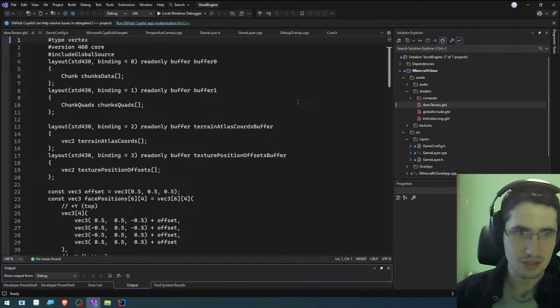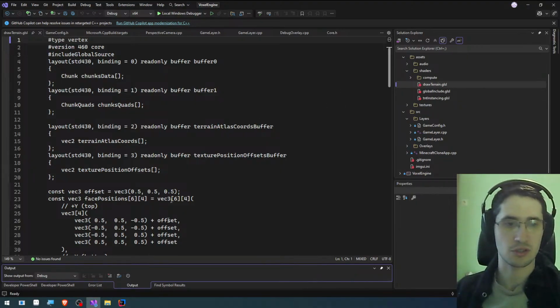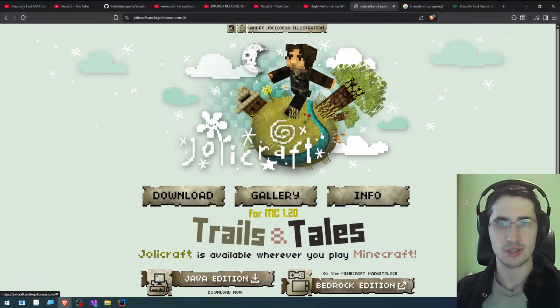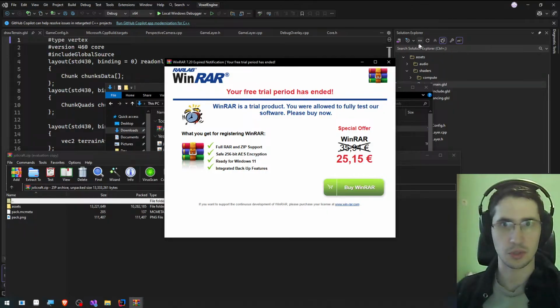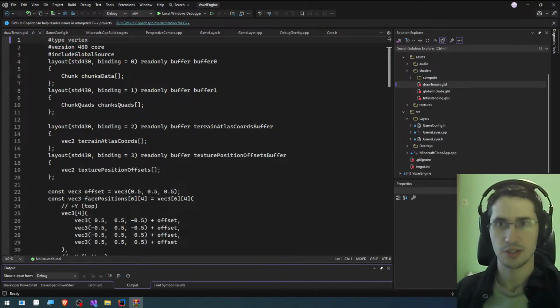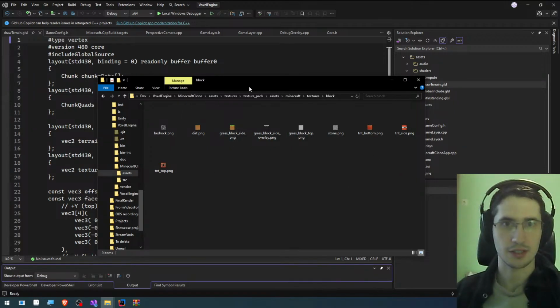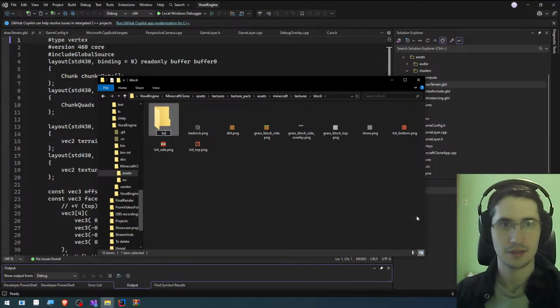Let's look at some parts of the code. Maybe we'll find something interesting. There's one more thing, it supports texture, so we can try, for example, to change the texture. That's something we can do. Here we can use this Jolly Craft texture. So we should go here. Here is my resources. We can back up this.